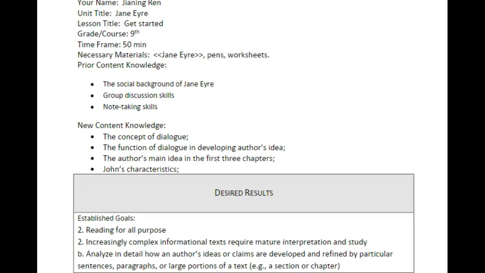Hi, Ivy. I've looked over your lesson plan and, using the rubric that I gave you in class, I will go over each section and give you some feedback.